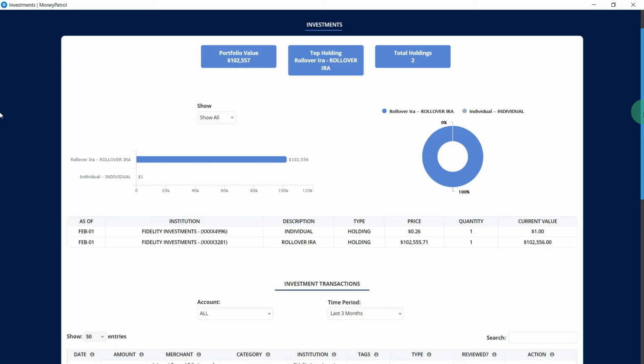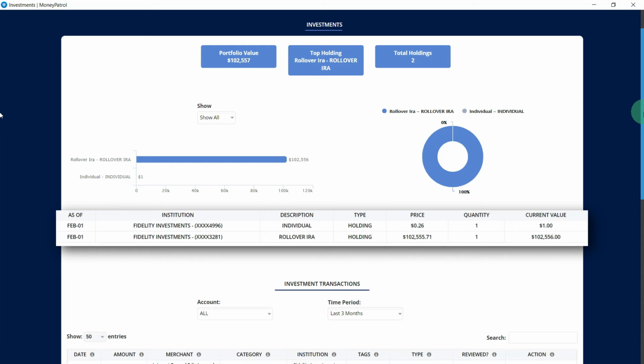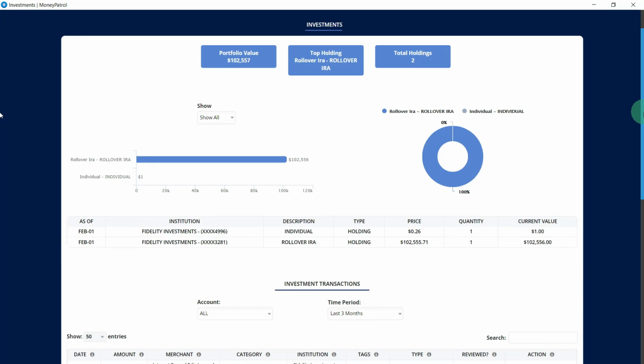Your investments will be shown in the form of a bar graph and a pie chart. The bar graph displays the absolute values of your investments, whereas the pie chart displays a percentage report for each one. The table will go into greater detail about each investment.